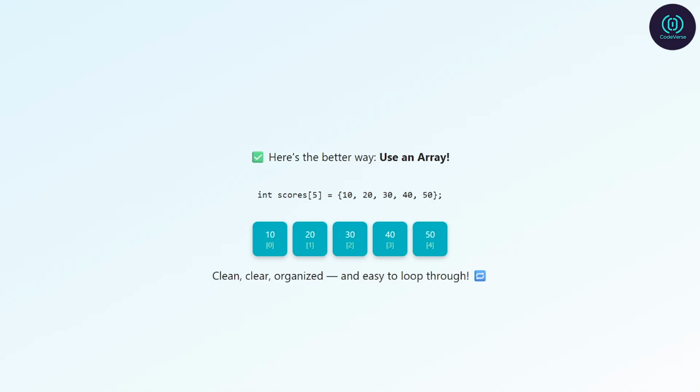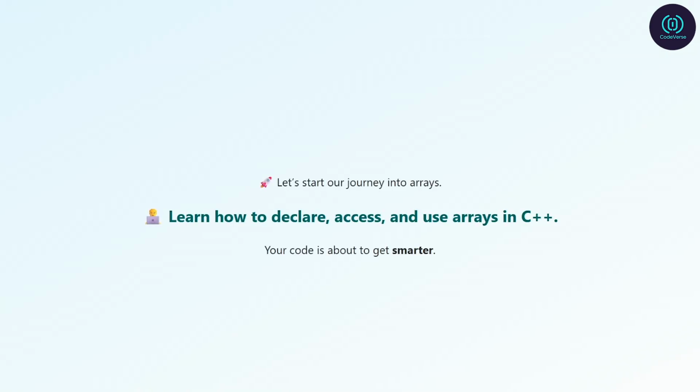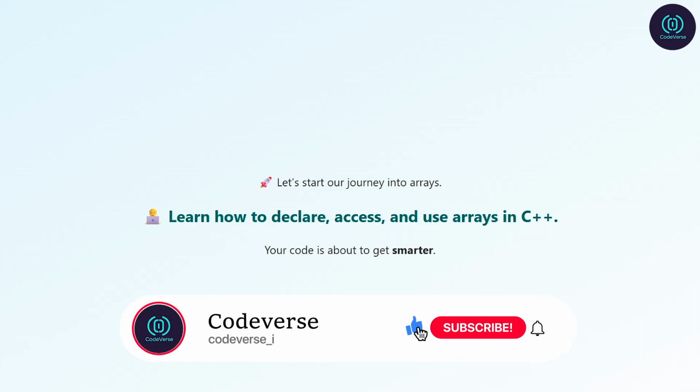From game scores to temperature logs, arrays are everywhere in real-world coding. In this video, you'll learn what arrays are, how to create them, access their elements, loop through them, and avoid common mistakes. By the end, you'll be writing cleaner, smarter code, using arrays the right way.